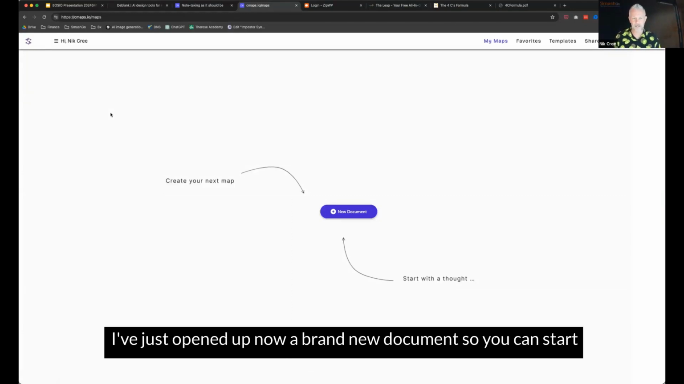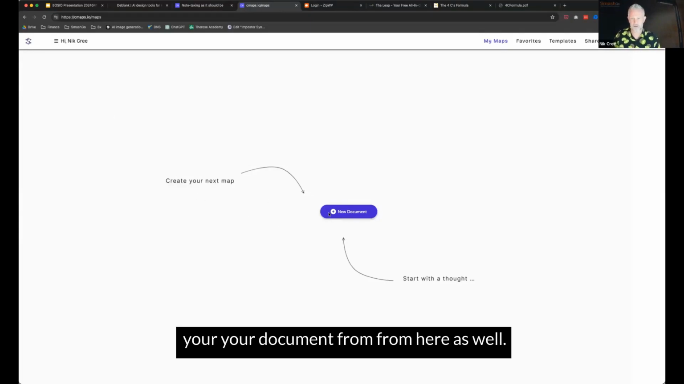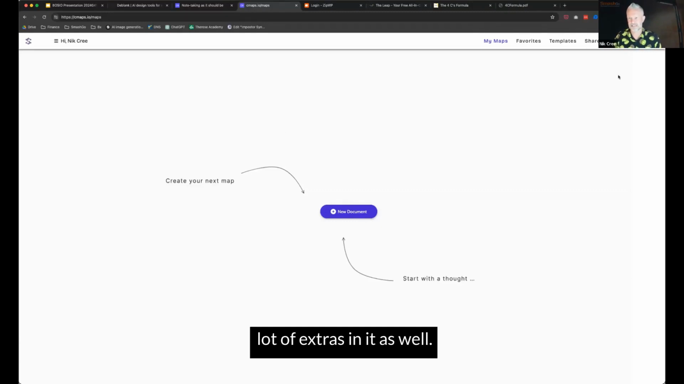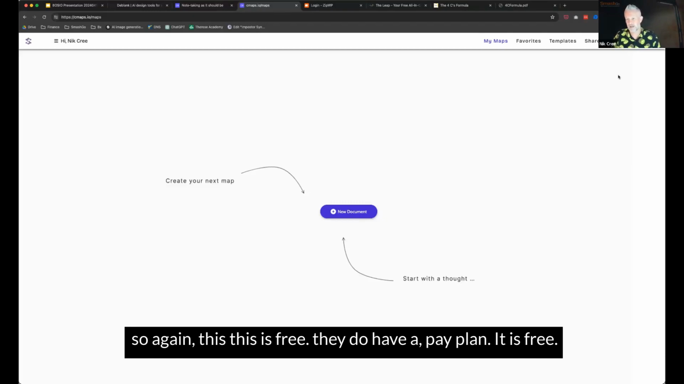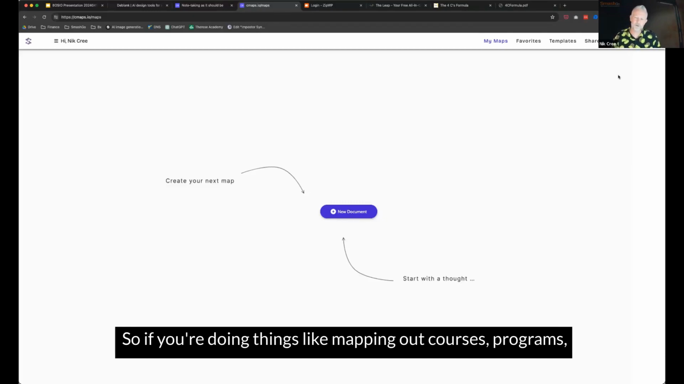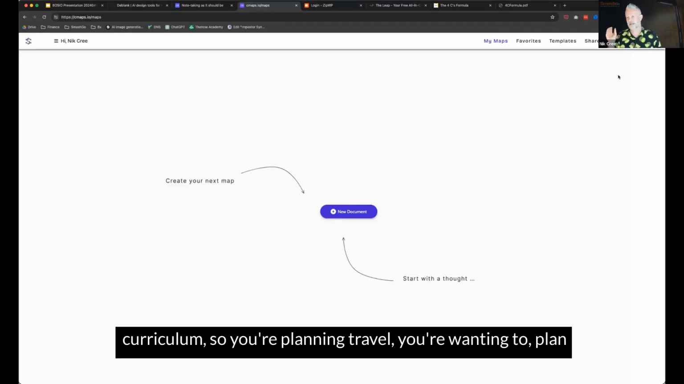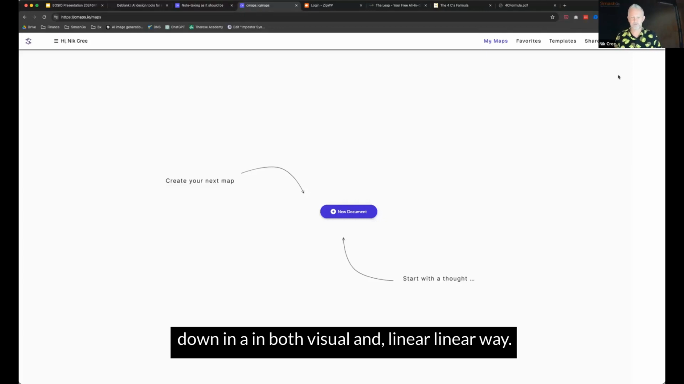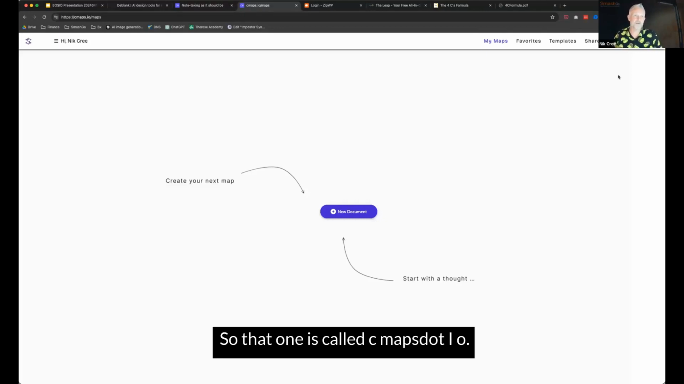I've just opened up now a brand new document, so you can start your document from here as well. And it's just like mind mapping, but mind mapping with a whole lot of extras in it as well. So again, this is free. They do have a pay plan. It is free. So if you're doing things like mapping out courses, programs, curriculums, you're planning travel, you're wanting to plan your next business idea, great app to really throw your ideas down in both visual and linear way. So that one is called cmaps.io.